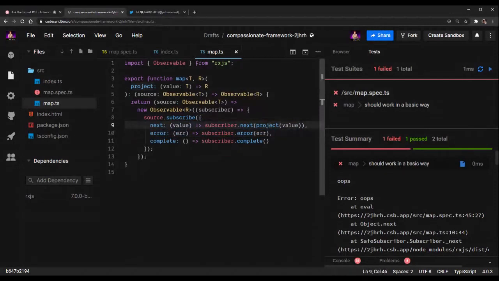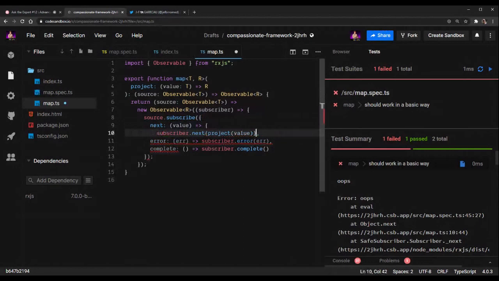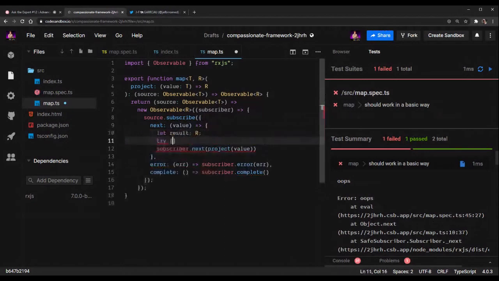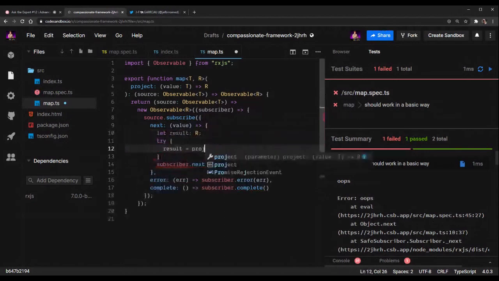So we need to properly handle this. To properly handle this, what we do is just add our own try catch. We're going to say let result, and then try result equals project value, catch. If we have an error, send it there. Otherwise, send the result.